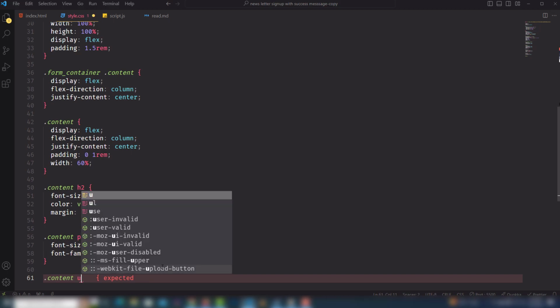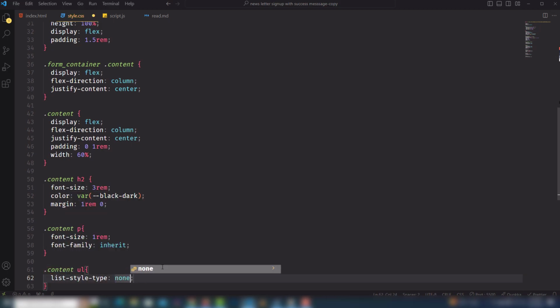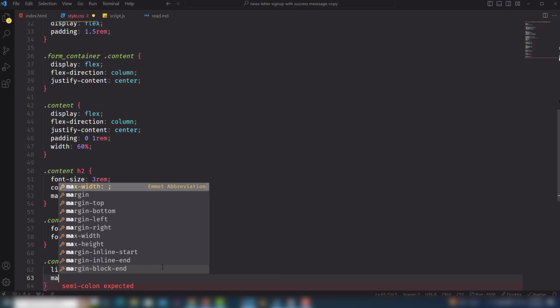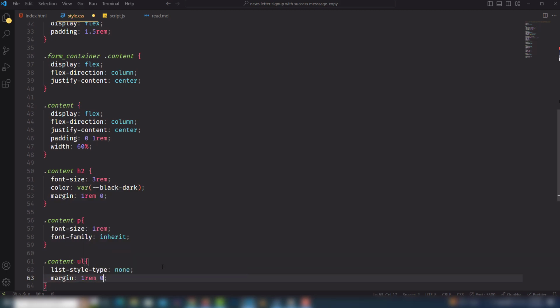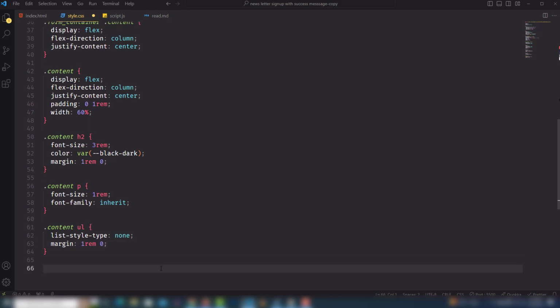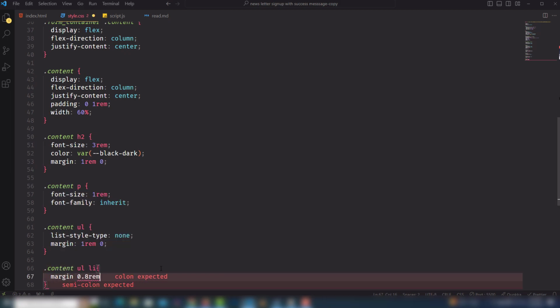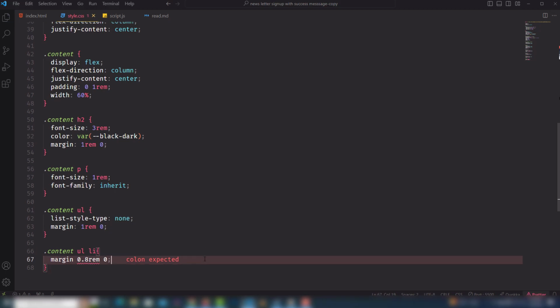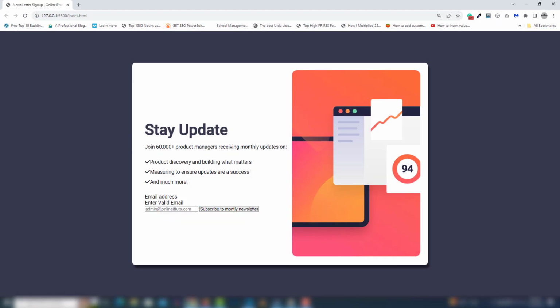Then we need to select the content UL. In the UL I need to use list style type none, and then I need to use margin top and bottom 1 rem, left and right 0 rem. Then we need to select the li tag, means inside the li there is content, so I need to select content UL li. In the li I need to use margin top and bottom 0.8 rem, left and right 0. So just like in a minute. Save, and look at that. So this is the li content, so we need to fix this one issue in a minute.